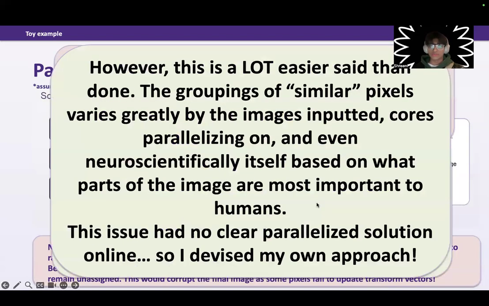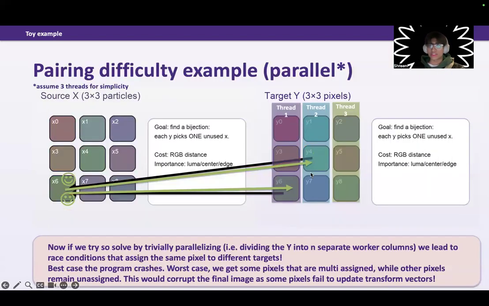Like in this example, the reason why Y4 and Y6 collided is because they were the same color. And so they both had the same preference ordering of X6 and X4. However, if Y6 and Y4 were in the same thread, then Y4 would be forced to run before Y6, meaning that even if they collided, our algorithm can account for that and properly keep the bijection heuristic.